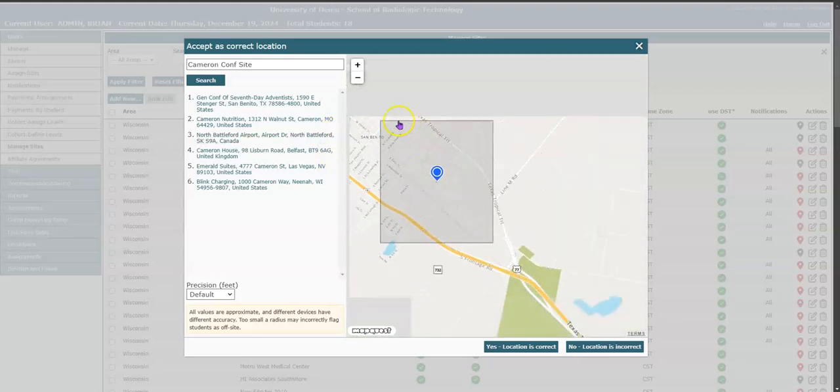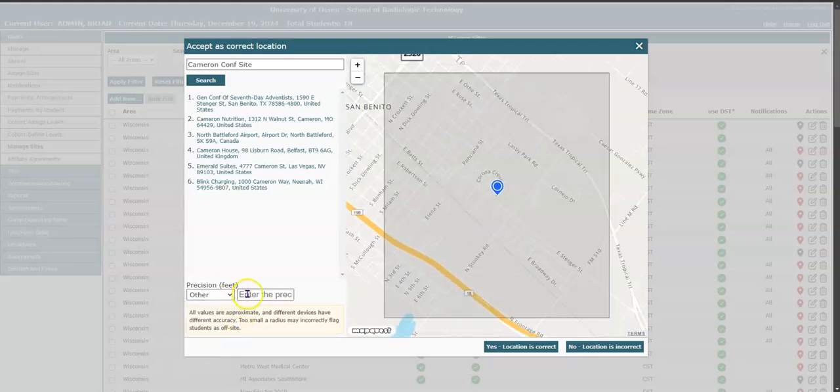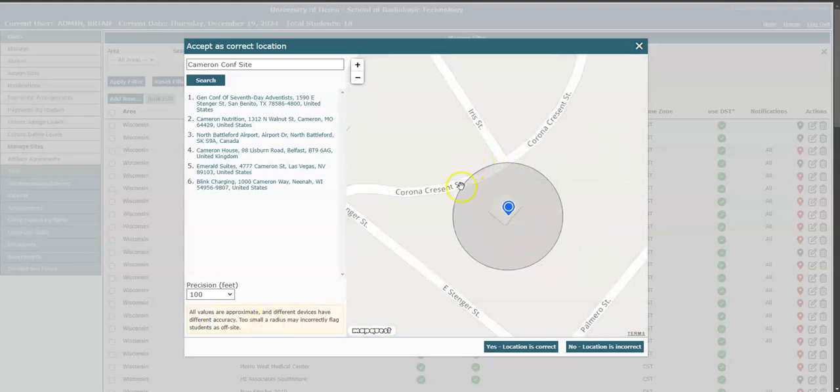Now, after that, you have this perimeter around the facility, and this is the perimeter within which the students can clock in and out without it rejecting their time records or flagging their time records. It does default to a large radius, but you can change that perimeter with this precision feet down here at the bottom. There are some preset options that you can select, but you can also select other and enter in your exact feet measurement as necessary. For example, if I click 100, you'll notice that that perimeter is much smaller now.